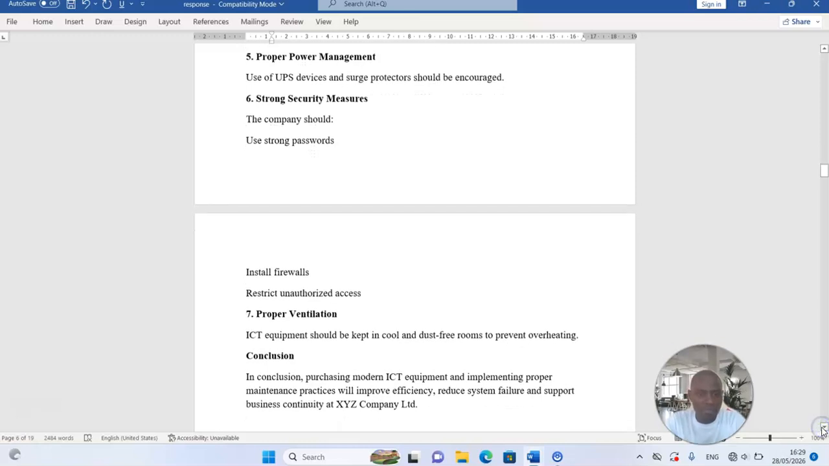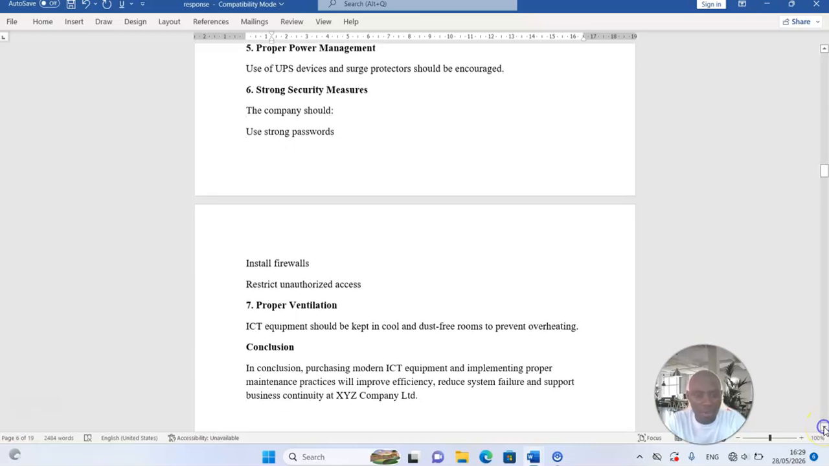Then proper ventilation. If the room has ICT equipment, it should be properly ventilated, cool and dust free. Prevent overheating and make sure all the systems are running very well. And now a student who has reached that extent will have to bring out a conclusion and say: in conclusion, purchasing modern ICT equipment and implementing proper maintenance practice will improve efficiency, reduce system failure and support business continuity at X, Y, and Z Company Limited.